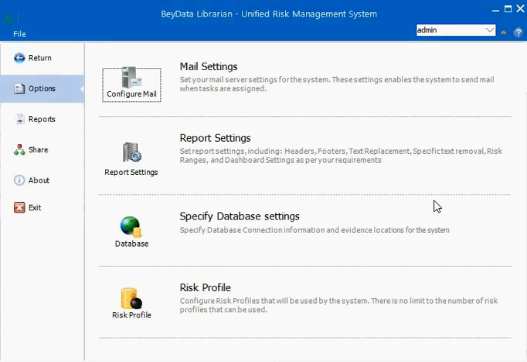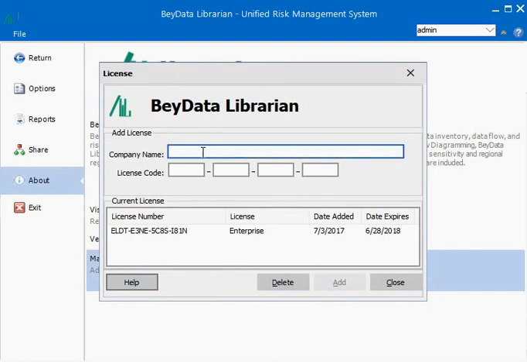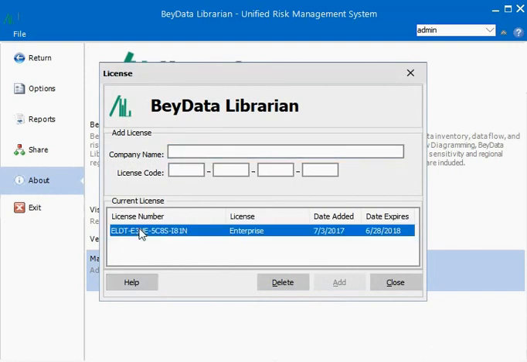Okay, that's all the options that you need to worry about when first coming in and running BeyData Librarian. There's just one more thing here that we want to show you. Most of you will have a license key that you need to enter. To enter your license key, simply go to About, select Manage License, and you can add a new license through this screen.